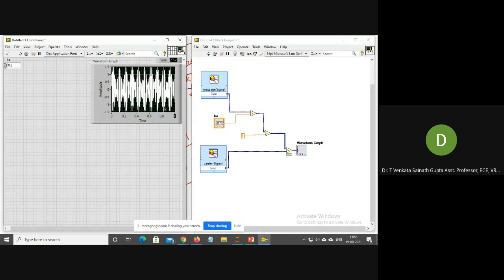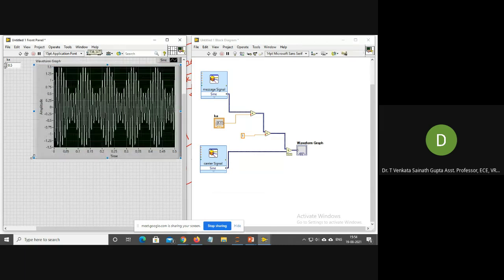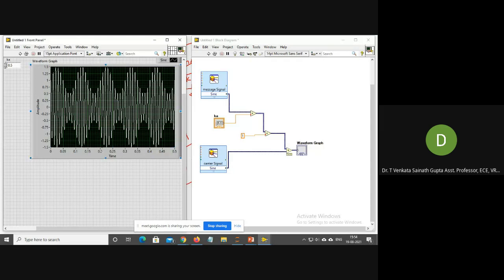To adjust the x-axis, you need to double click on this one, and type some value less than 1, 0.5. Now you can see some undermodulated signal has been generated for this particular mu. I hope it is visible to you. So this is the modulated signal.